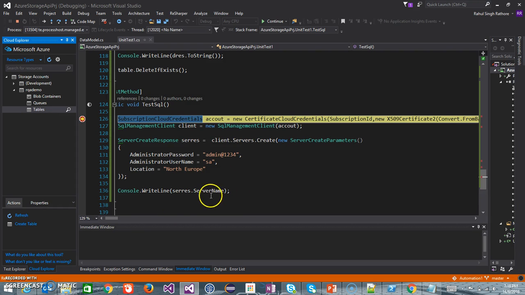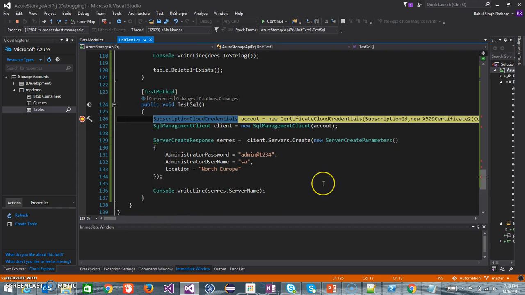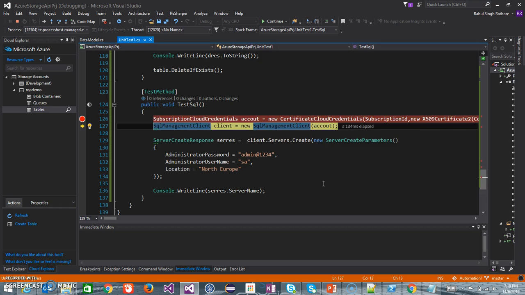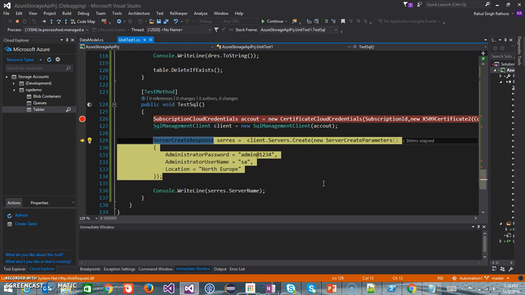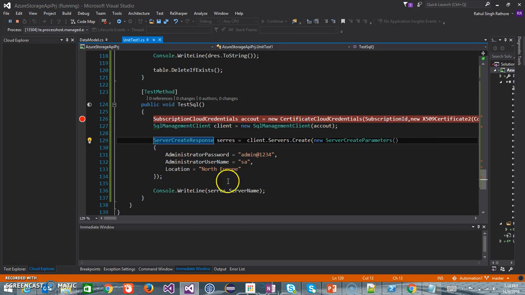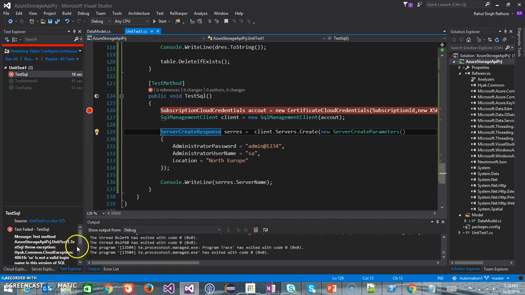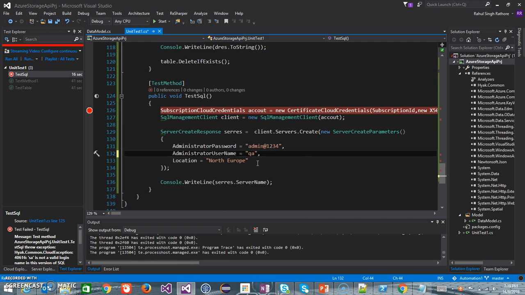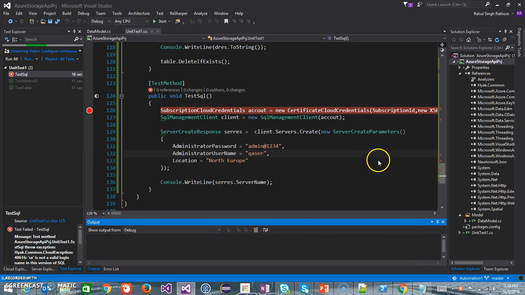So first I will get the object of subscription cloud credential. Then I will create the SQL management client. Then using that client, I will create the server. And that server will have all those parameters. Okay, it says that SA is not a valid login. So let me give as QA server. So again, let me run it in debug mode.